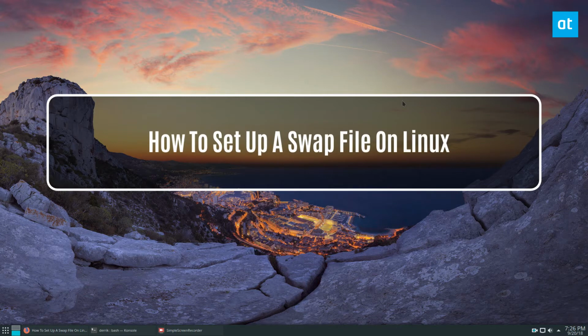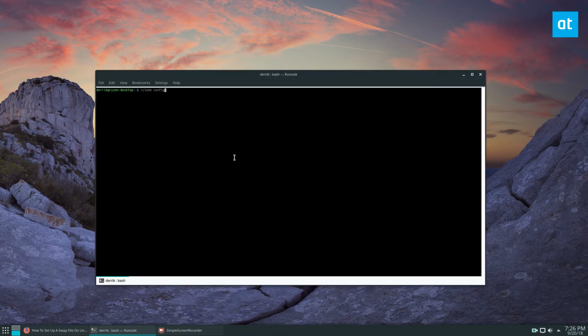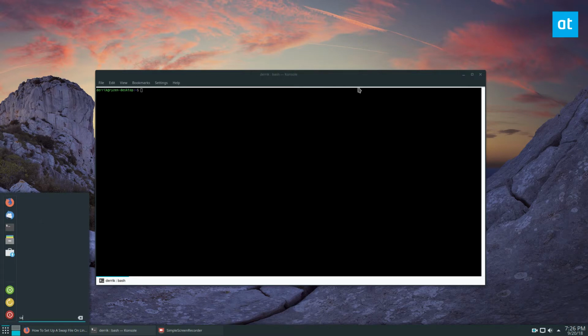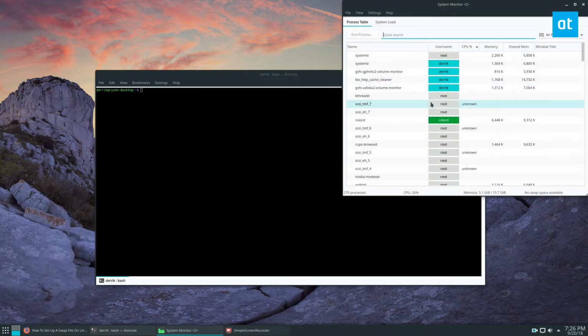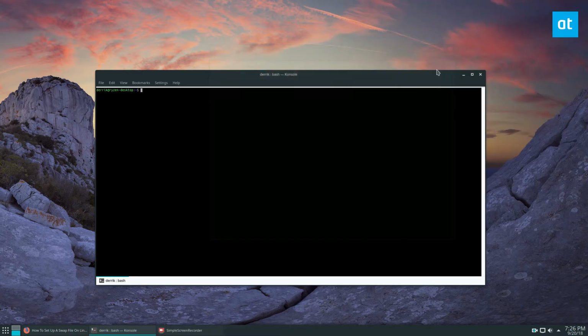Today in this video we're going to be going over how to create a swap file and set one up on Linux. So I've already gone through and deleted my swap file entirely. If we look at system here, you'll notice I do not have any swap memory at all. So we're starting from scratch.